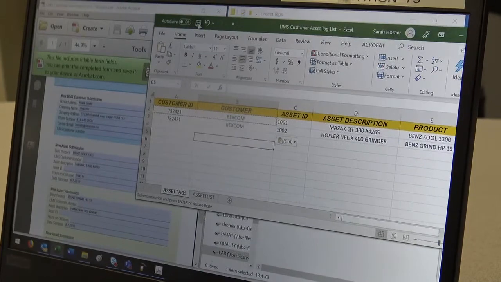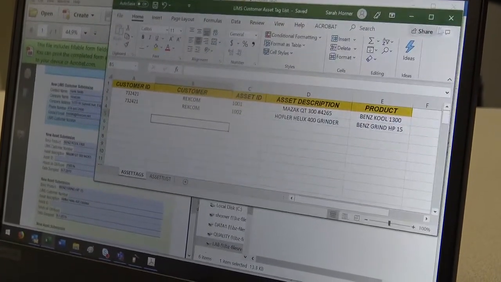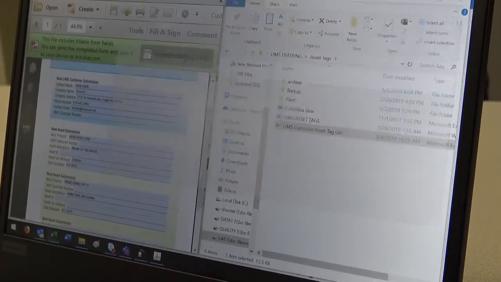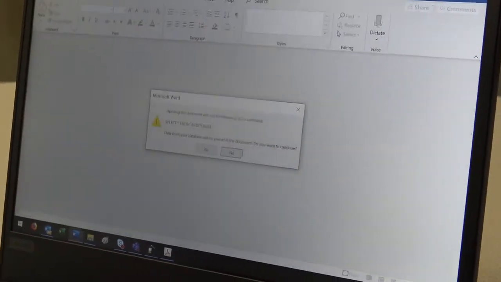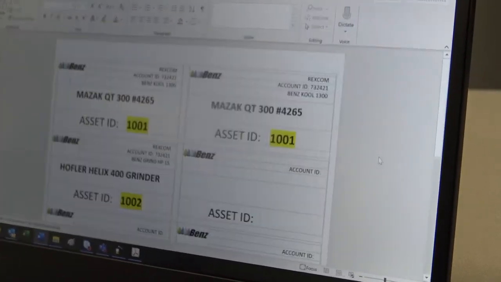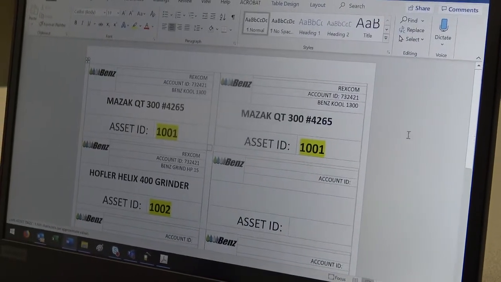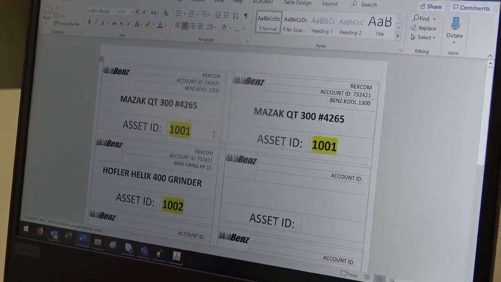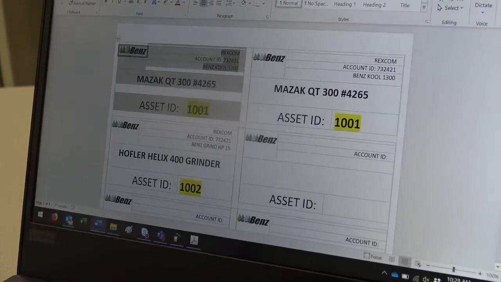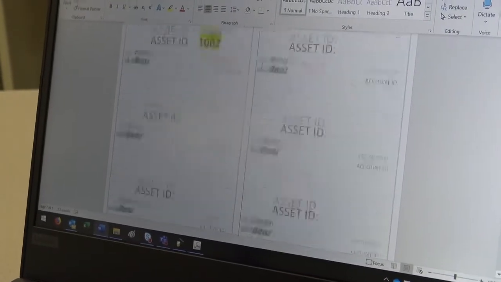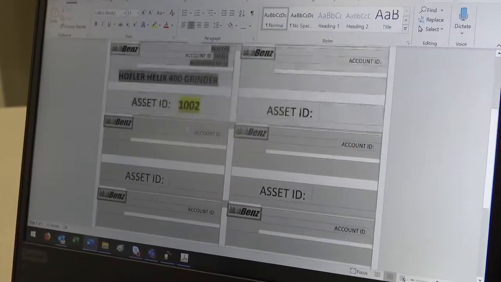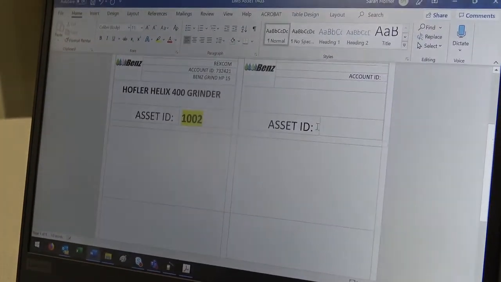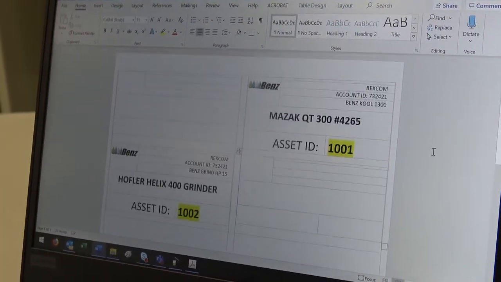And then when I click save, I can now close this file, and then we have an Excel file that is going to populate with the asset tag information. So this had a duplicate in here, so we'll just hit delete, and then we can print out this file to create the asset tags for the customer.